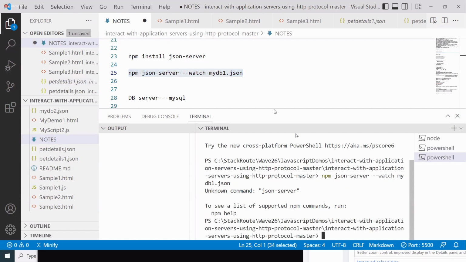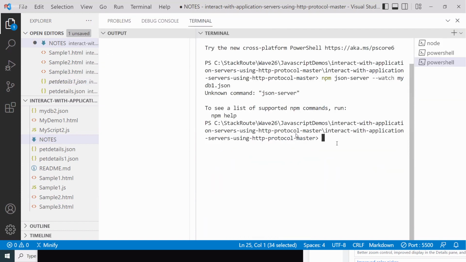Oh my God. I told you, in my machine it is not npm. I should give npx, and not only for my machine. This is because of that extension package. You people give npm, but I will use npx. This X stands for advanced extension. So my db, let's say db11.json.